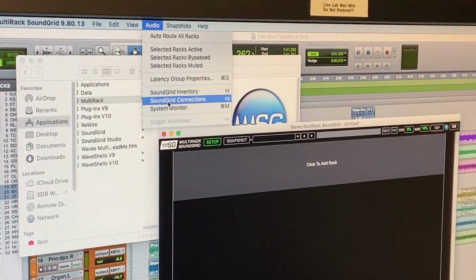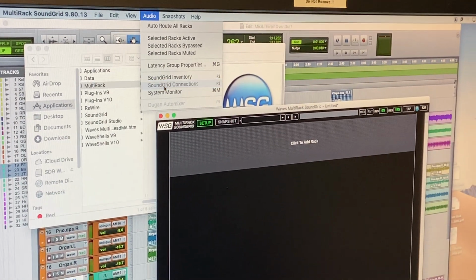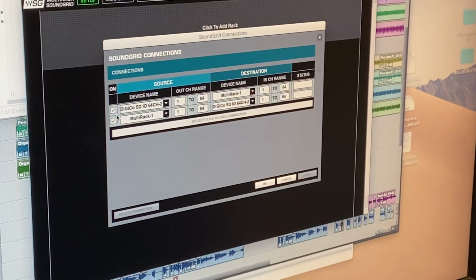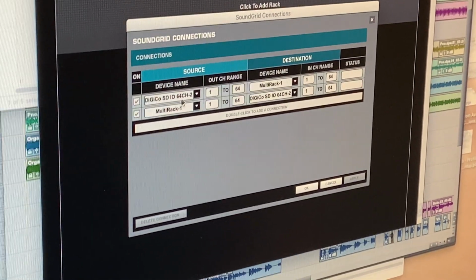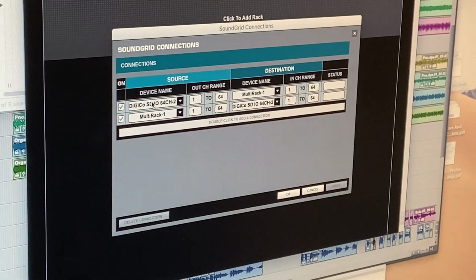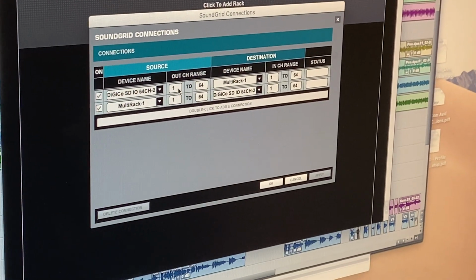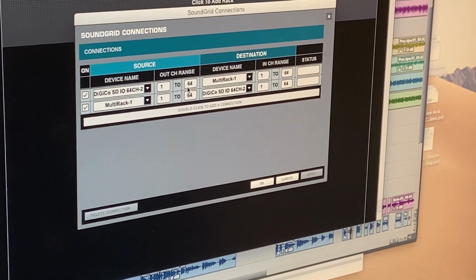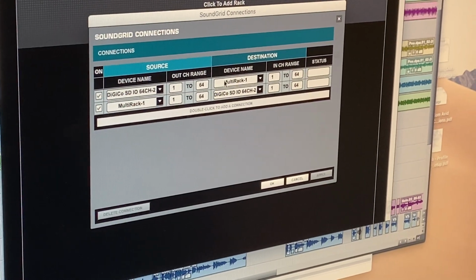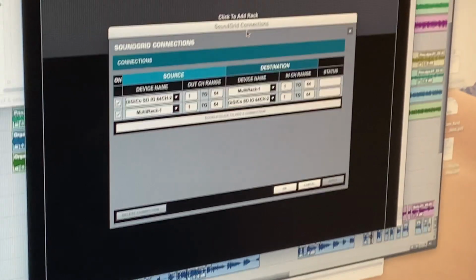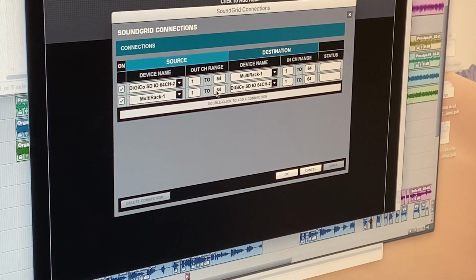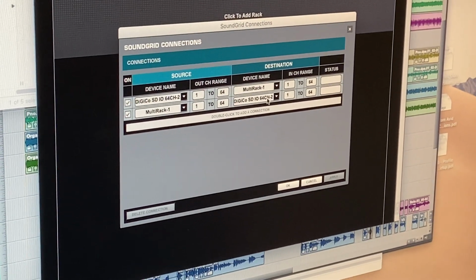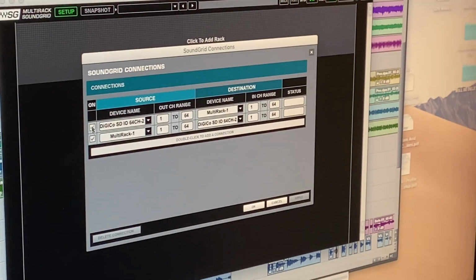The other important thing to have is the SoundGrid Connections page. This should be stored with everybody's user settings, so it shouldn't be an issue. What's going on here is I have turned on a send from the SD9 I/O, giving me an output of 64 channels coming from the SD9 and going to MultiRack. This is the MultiRack software. And then coming back from MultiRack, 64 channels going back to the SD9.